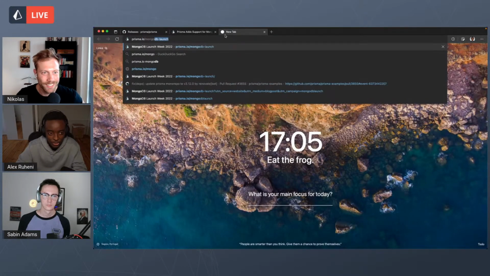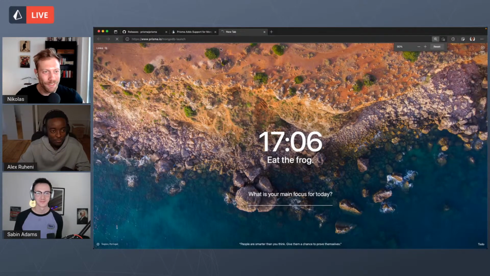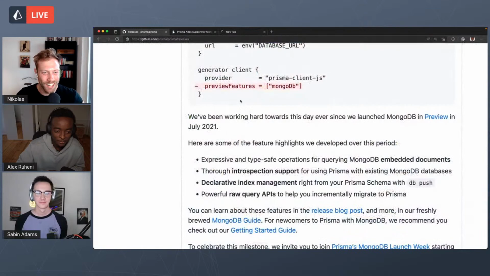MongoDB launch. That's why I try to figure out how to type live. It's always the hardest part. All right, and you can go back to the release notes so that we can move over that.